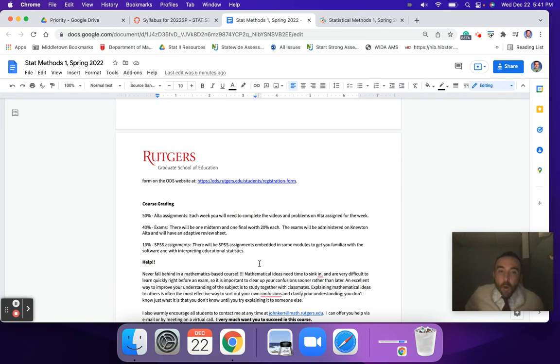Grading for the course, the ALTA assignments: you will typically get a handful every week. It varies. I look at how long each set takes, and I try to give the same amount of time each week. So you might notice some weeks you'll have 5 or 6, but they're quick. Other weeks you'll have 2 or 3, but they might be heavier. Like normal distribution, that's a heavy lesson. So you'll only have 2 or 3 ALTA assignments that week.